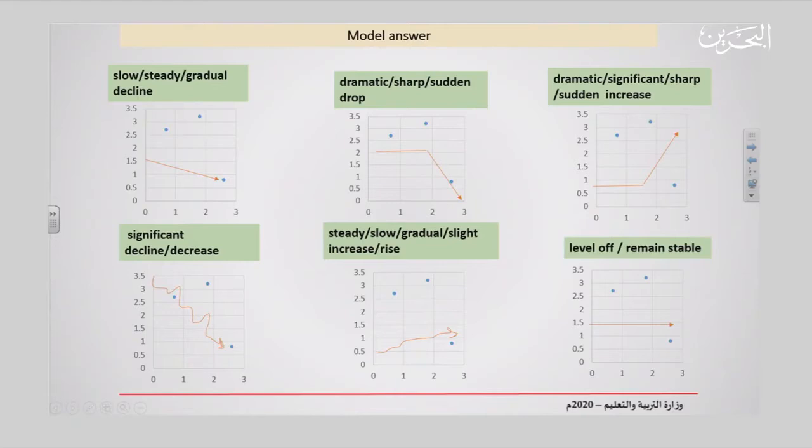Chart number 4, as you can see, that's a significant decline or decrease. Chart number 5, that's a gradual, as you can see from the arrow or the trend, steady increase or slow increase, gradual and slight as well. Last one, as you can see, level off or the arrow remains stable.